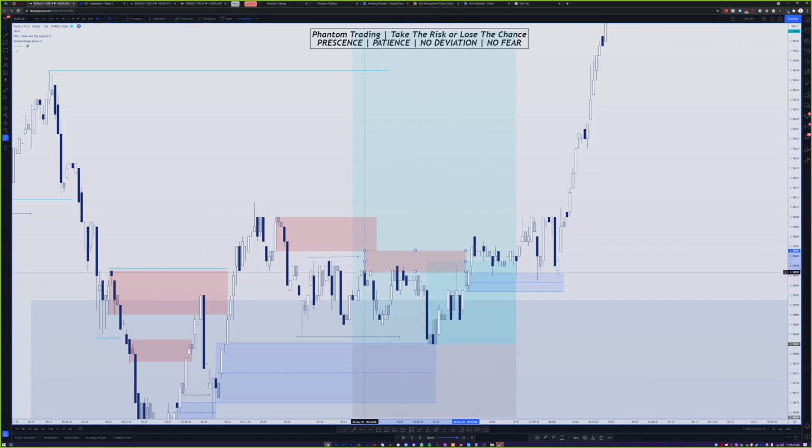Kind of created this supply zone to fake people out, right? Into trying to short this, and they basically use liquidity, right? Liquidity to fuel the move up. All the stop losses here from the people trying to short, they get squeezed out of their shorts. Makes sense? Yeah. So I would look at it like this.